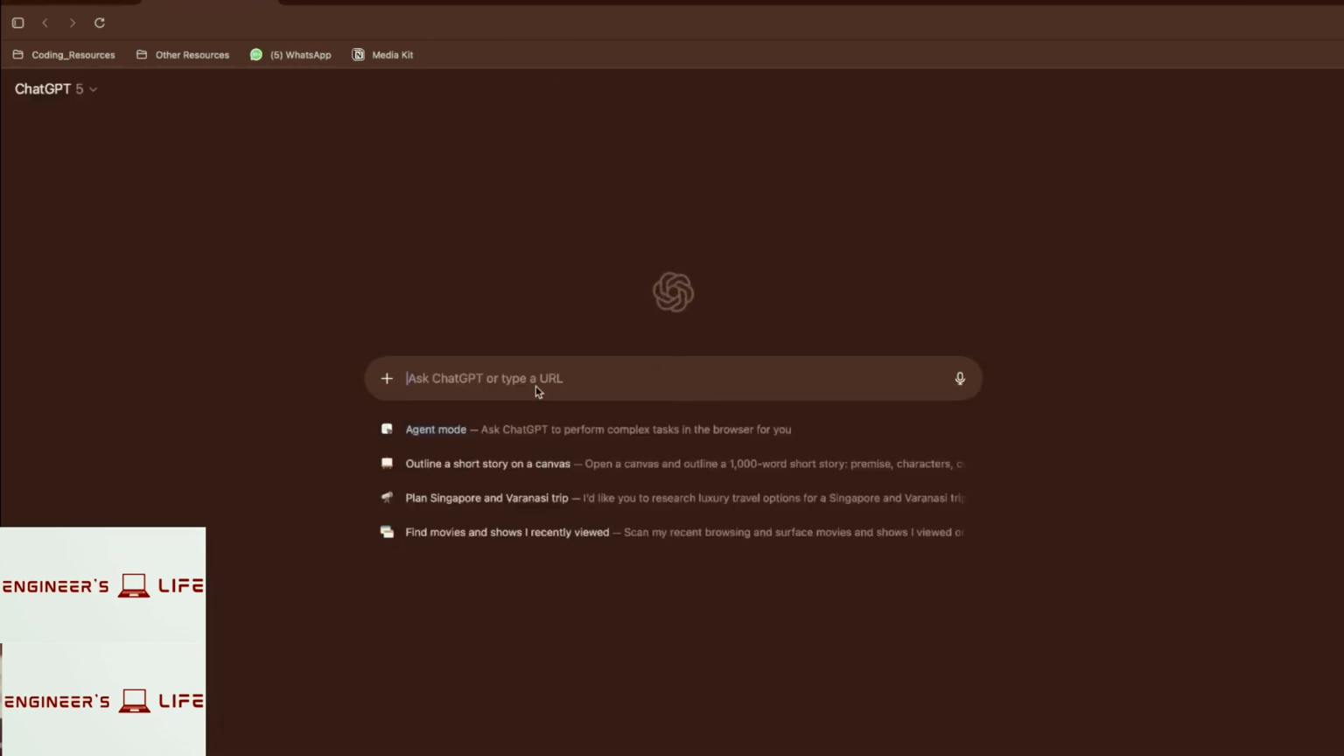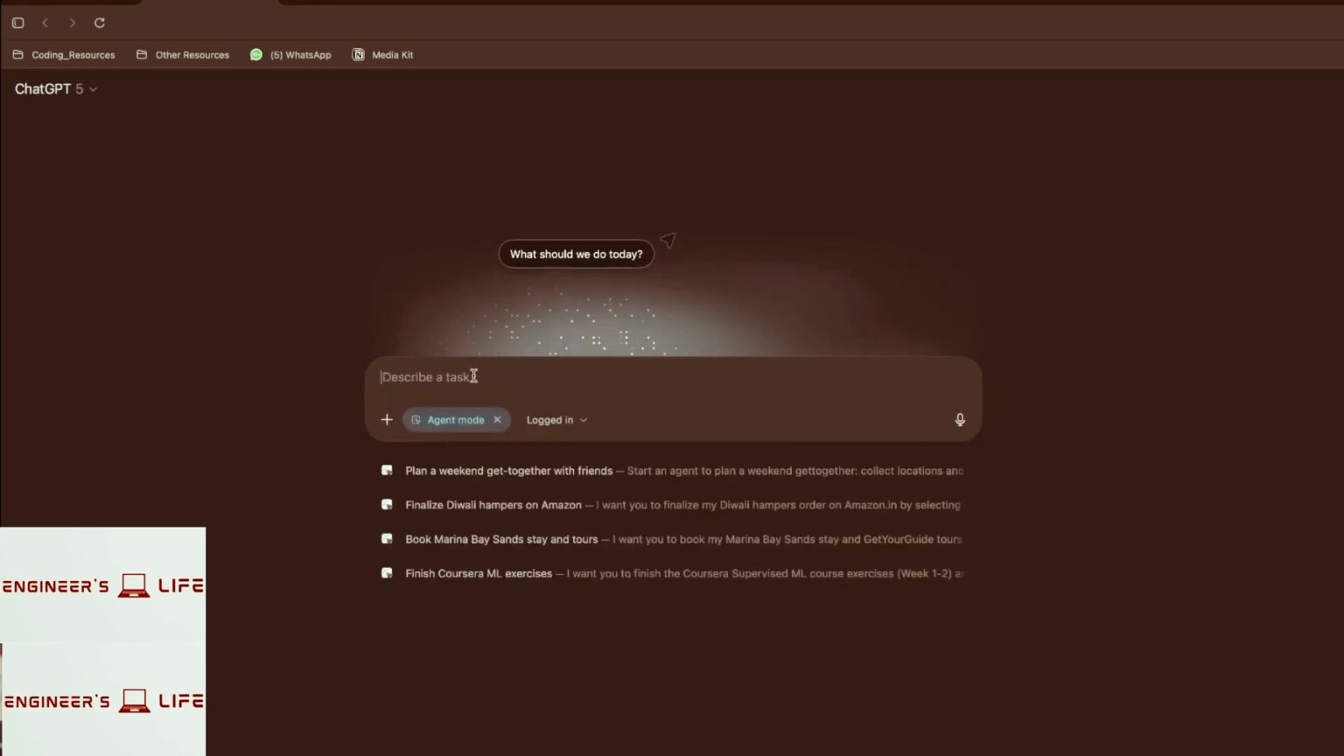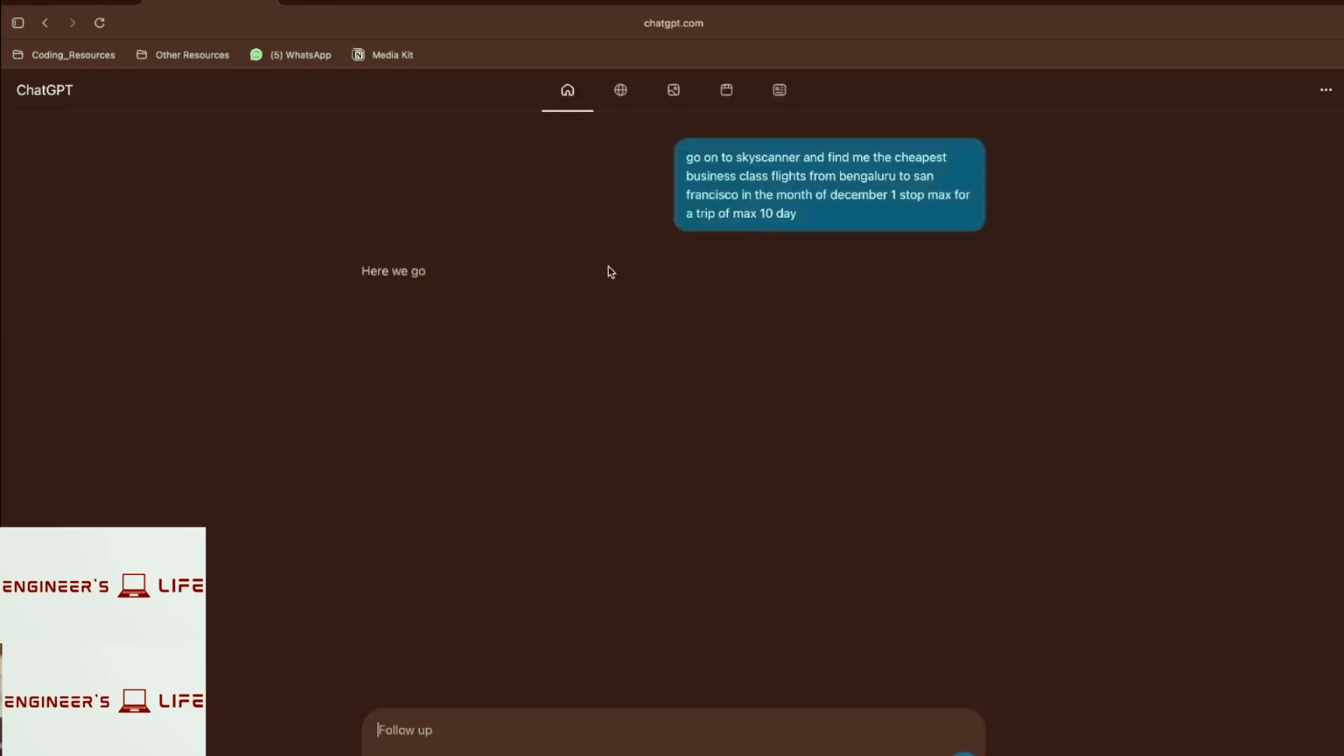Well, I can go on to agent mode. This is a new functionality in ChatGPT Atlas, which enables it to do tasks on your behalf. In this case, we have asked ChatGPT Atlas to go onto Skyscanner and find the best business class flights. And it's now going to open up a new tab, open Skyscanner on my behalf, and do the things that I've asked it to do.